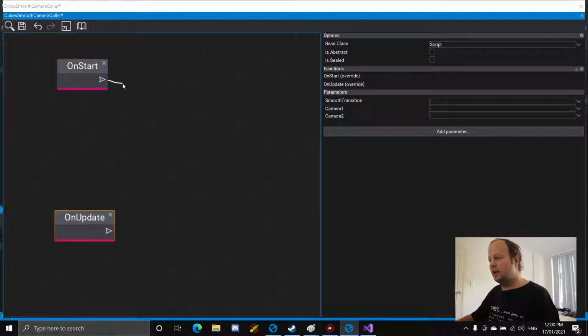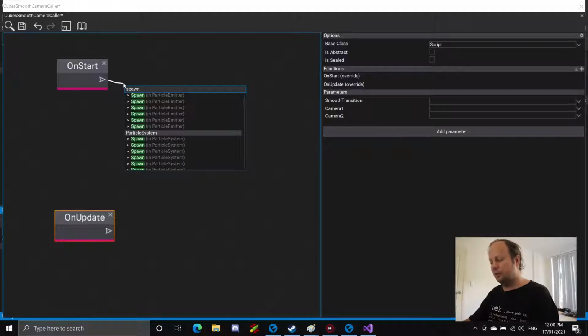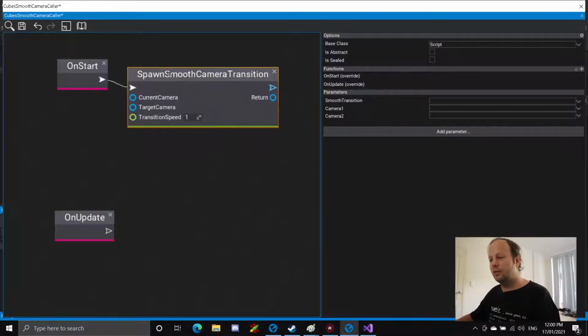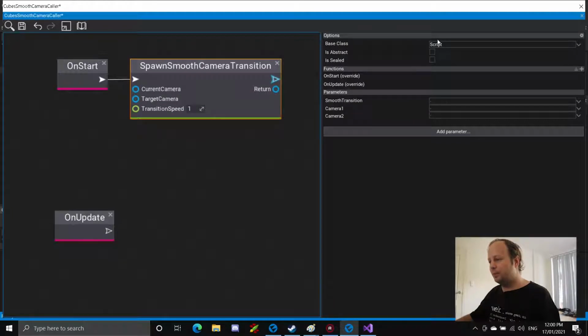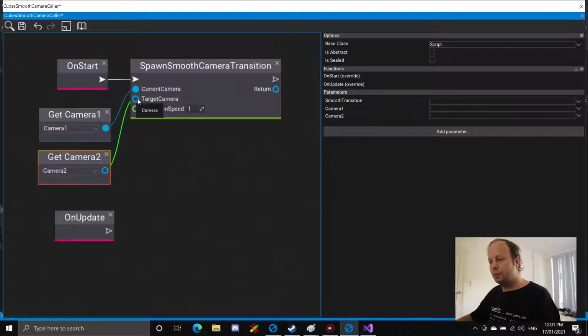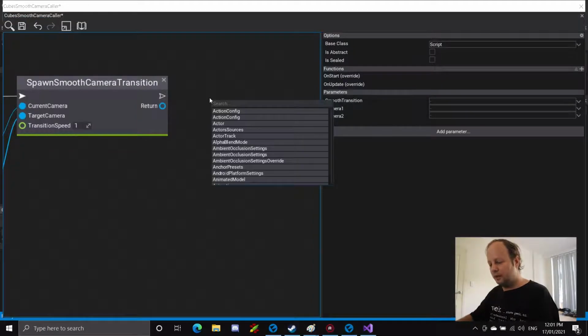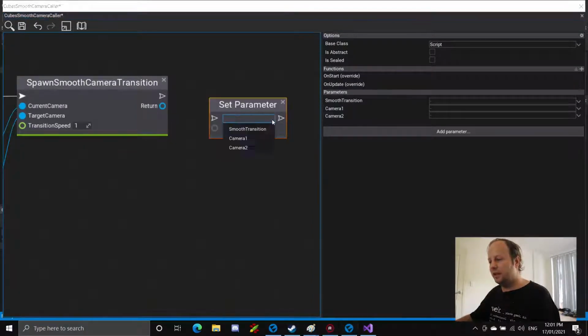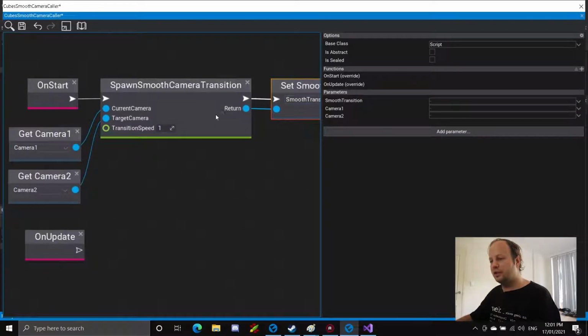So what we need to do is then fill this smooth transition. The way we do that is we actually have that function we created called spawn smooth camera transition. This is this static function right here. So we're going to call this. Obviously, we need to pop in these variables, camera 1 and then camera 2. Now, you would probably make the transition speed a variable as well. I'm just going to leave it as 1 because this is just for demo purposes. And then we need to actually set the smooth transition. So we're going to go set parameter, and the parameter we're going to set is the smooth transition, and we're just going to set it to this smooth camera transition that has been spawned.